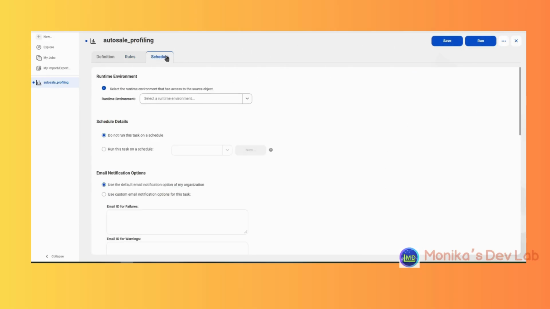Before that, one more tab we have is the schedule, where you can schedule it. If you want this data profile to be executed on a daily basis, then you can select this schedule and the schedule option will work. And then click on run. Let's run this profile.